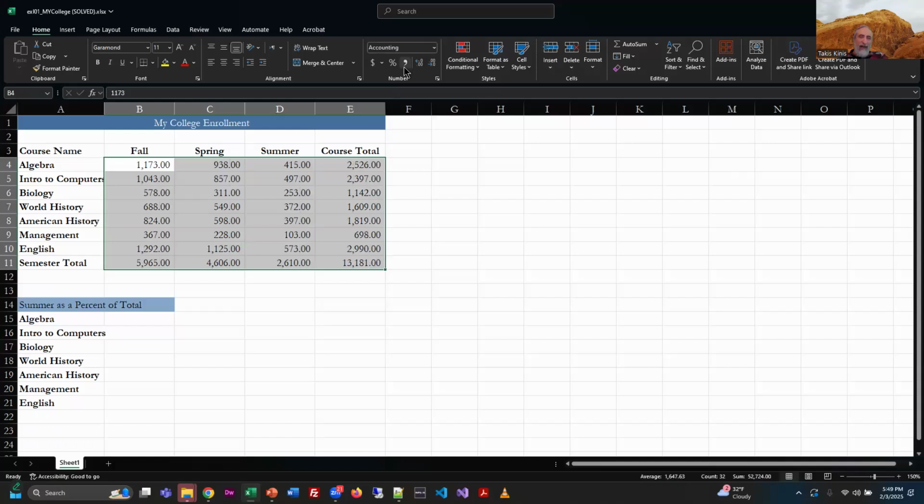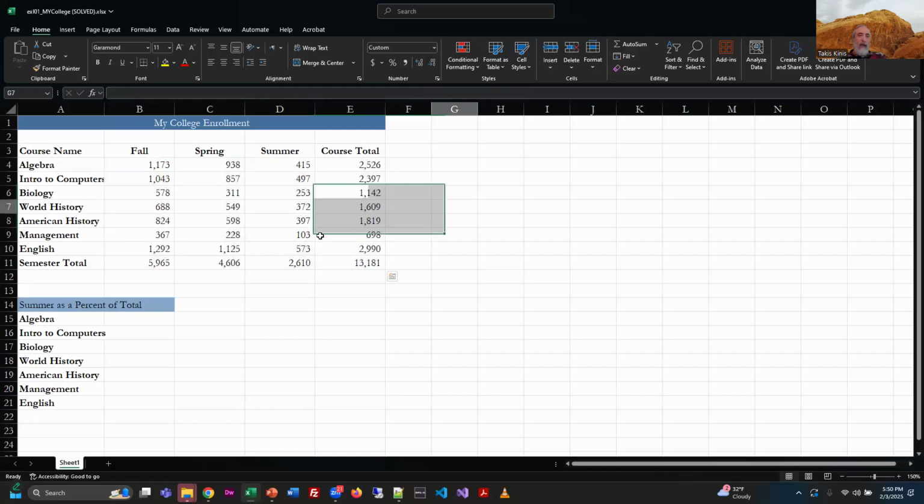Oh, but it added zeros like it's money, but it's not money. So I can't have like 0.00 students. So what I'm going to do is I'm going to use the decrease decimal tool to remove the zeros. Any number over 1,000 includes a comma now. Any number under, that's not relevant.